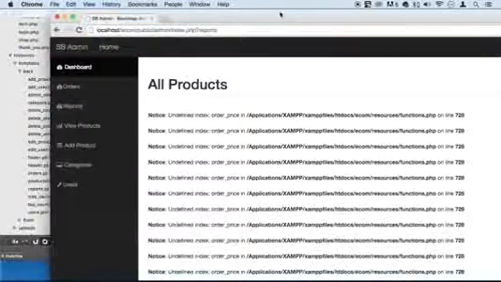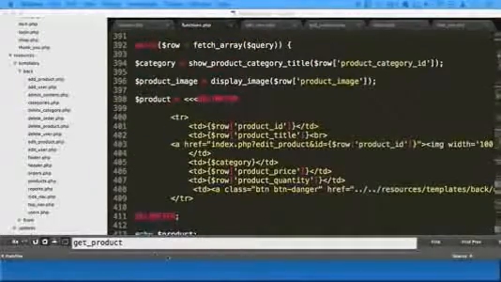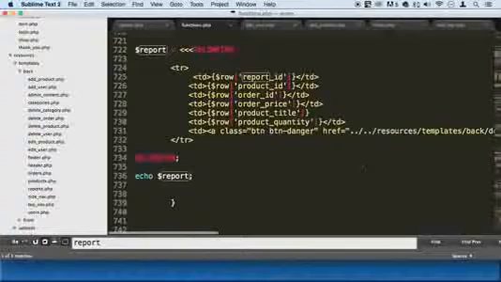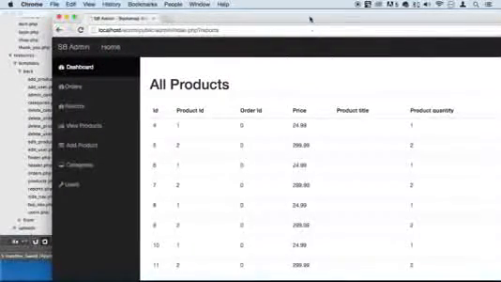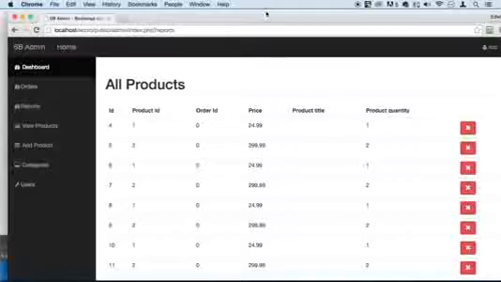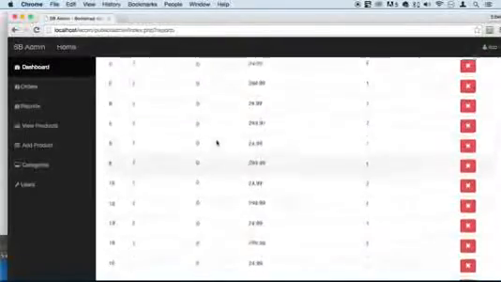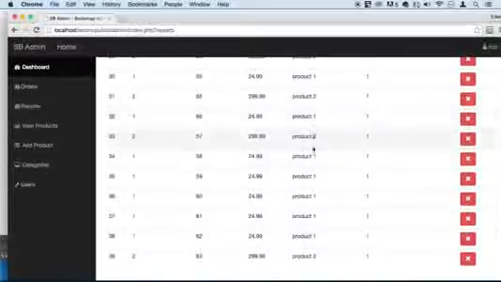Now we have undefined order price, and that's because, of course, it's undefined. We don't get order price. This is product price. That's the column. Enter, and there we go. So product ID, order ID. Of course, we got some zeros here because we were doing that in the wrong order before. Now we have the product price and product title right here.